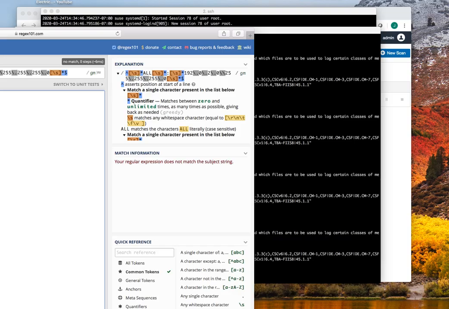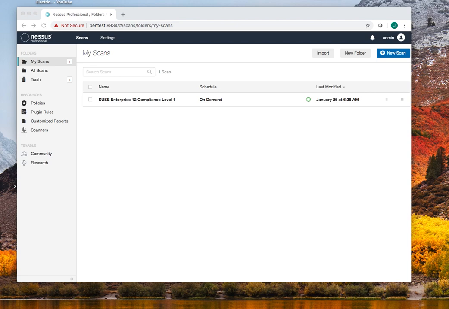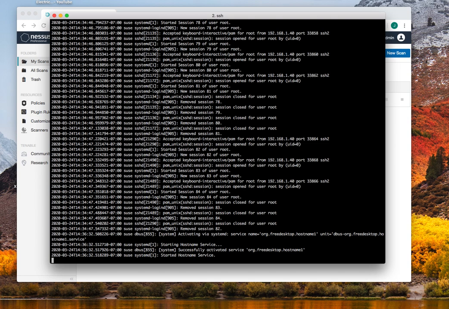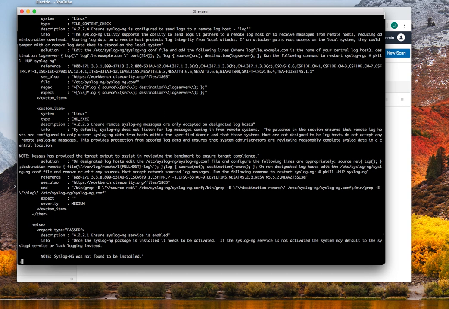Let's see if our test is done yet here, if our pen test is done. What is going on here? It's still pen testing. So this does take time, I apologize. I'm trying to keep you guys entertained while the scan is running there. Let's see what else we can find in here for regex. Find like an easy one that I can show you.